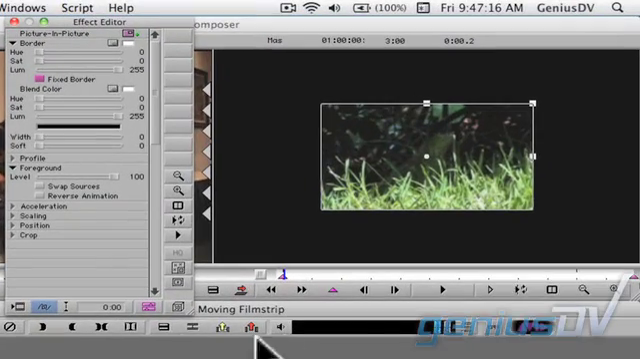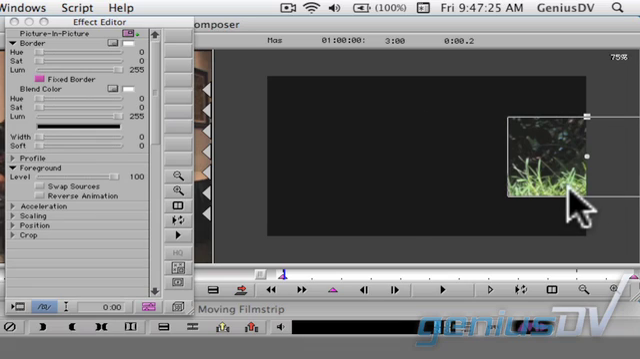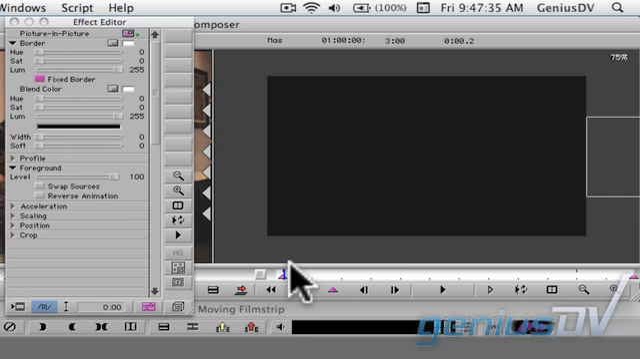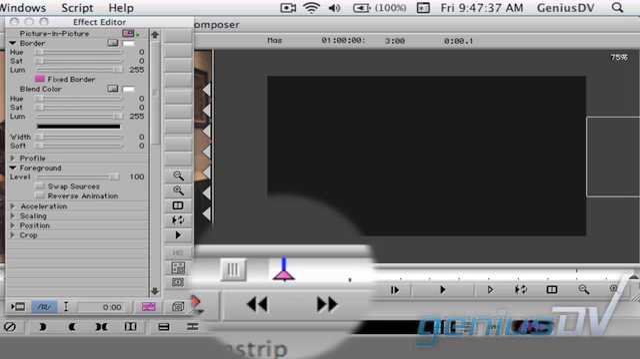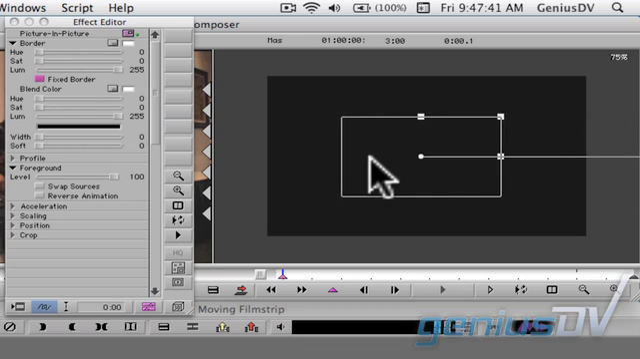On the record side of the composer window, zoom out a bit so you can see the edge of the visible picture area. Drag the clip so it's at the extreme right edge of the visible picture area. Click on the first keyframe within the composer window. Drag the clip to the other side of the visible picture area.